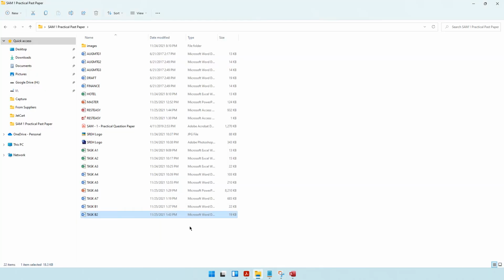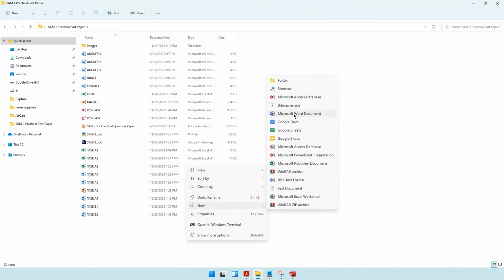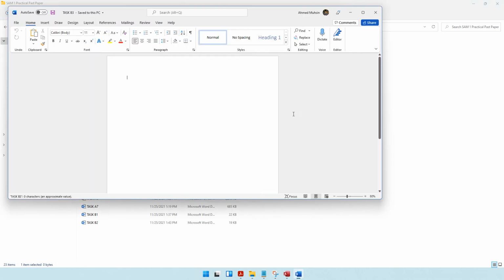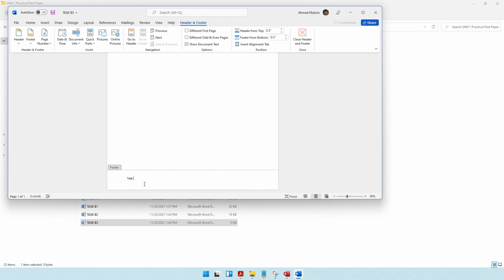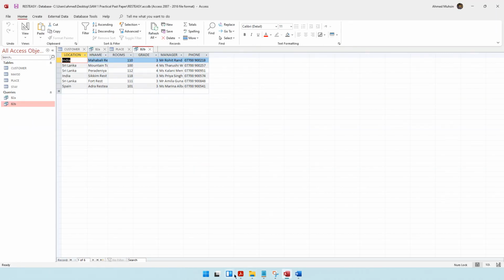And let's come to our folder, right click, new Word document, task B3. Let's open that up. Let's go into the footer. Task B3, your name, your candidate number and your center number.